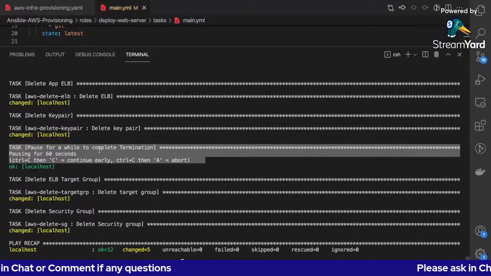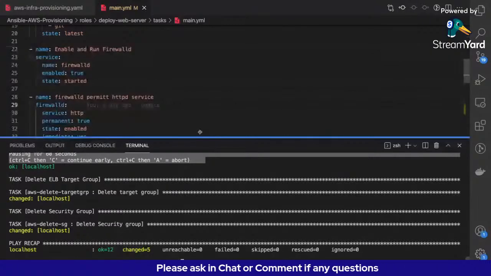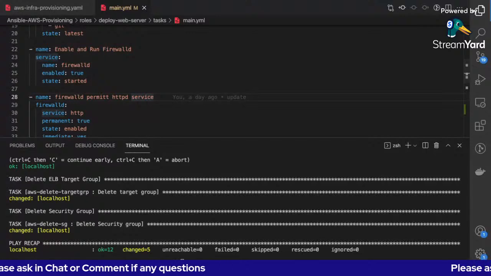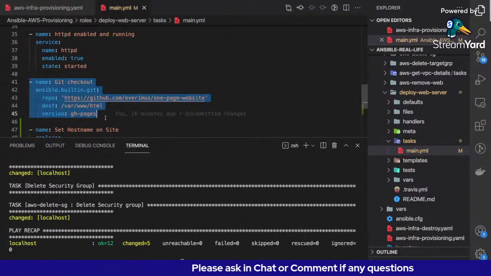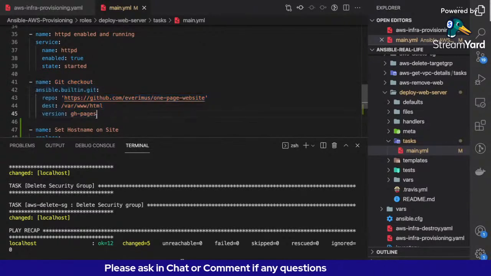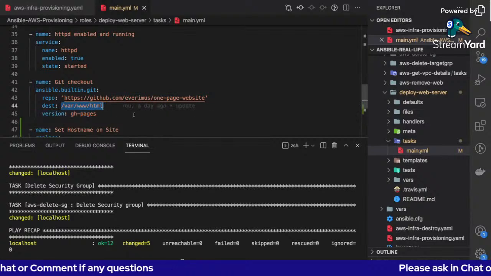Okay, dynamic website code. Maybe I can answer one by one. First, fetching the code, I can show you. I have this deploy web server, so I can see here. I'm just using Git to check out one repository to the var www html.